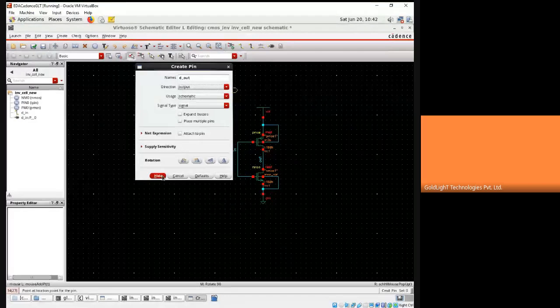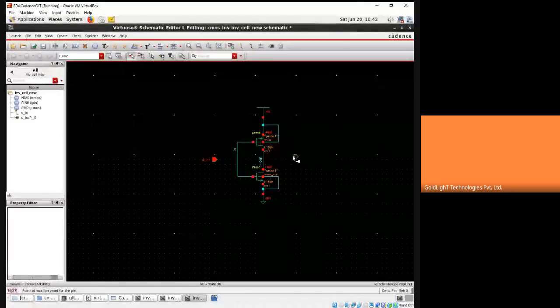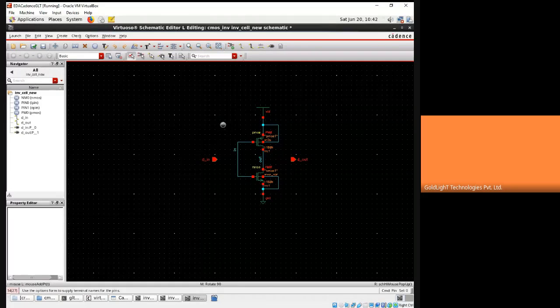Now place that pin here, and you can press W, simply press the W button. Select this, and this port also can be connected. So these two should be connected. Now this is a very simple inverter cell. Now I'm going to save this. I'm checking whether there are any errors or not, and I'm creating a cell view now.